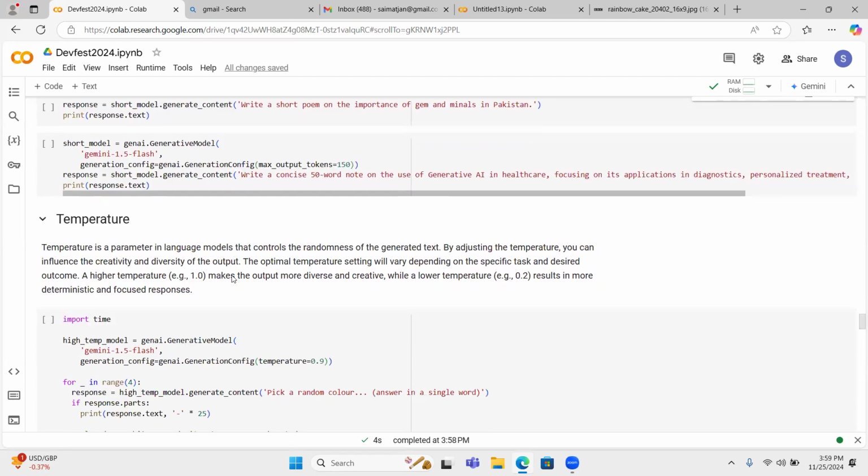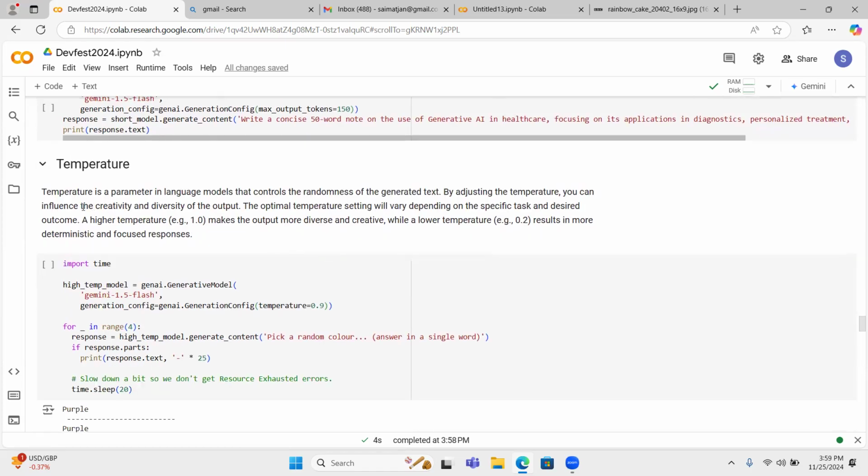Another parameter is temperature. Temperature is a parameter in language models that controls the randomness of the generated text. By adjusting the temperature, you can influence the creativity and diversity of the output. The optimal temperature setting will vary depending on the specific task and desired outcome. A high temperature, that is a temperature of 1, makes the output more diverse and creative, while a lower temperature, for example 0.2, results in more deterministic and focused responses.